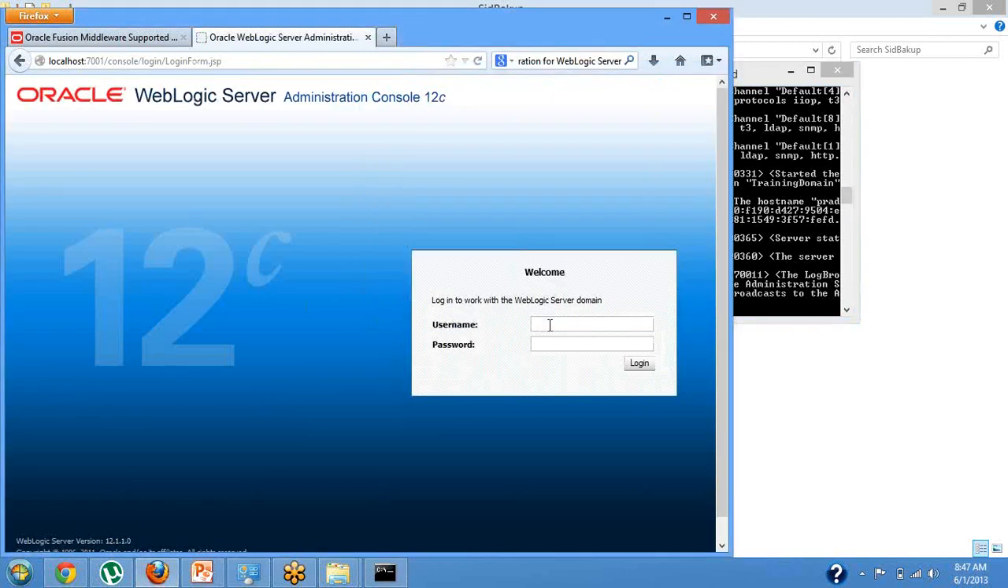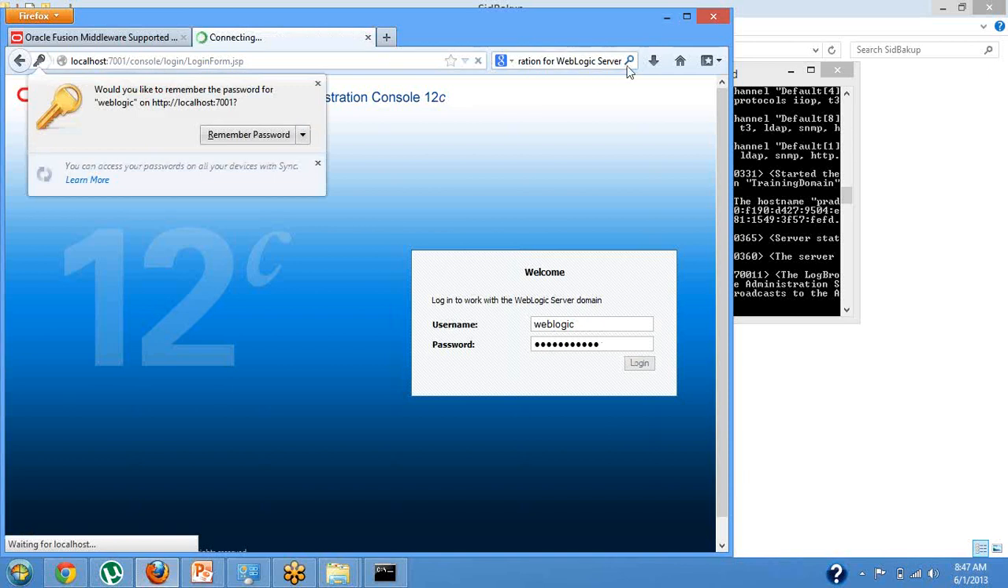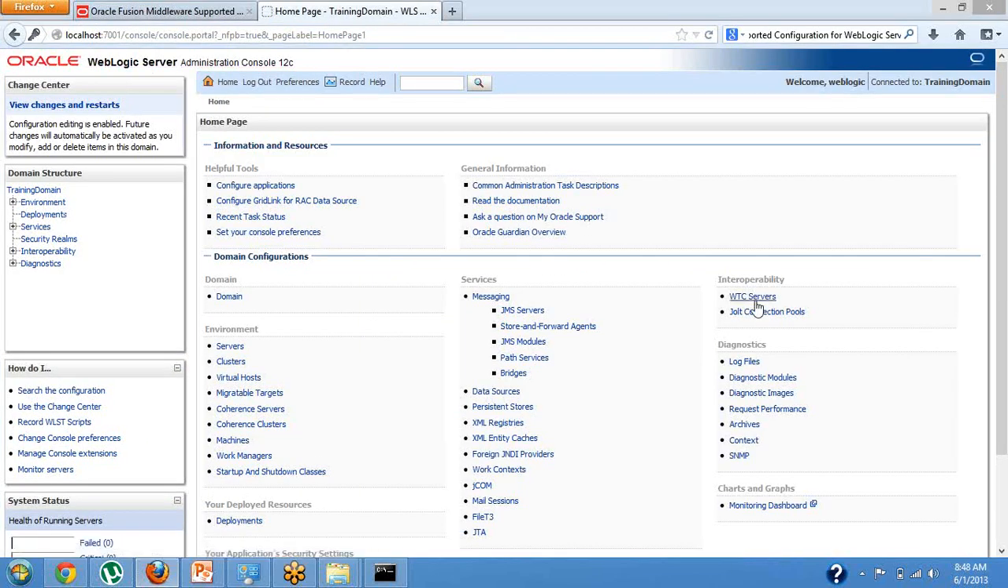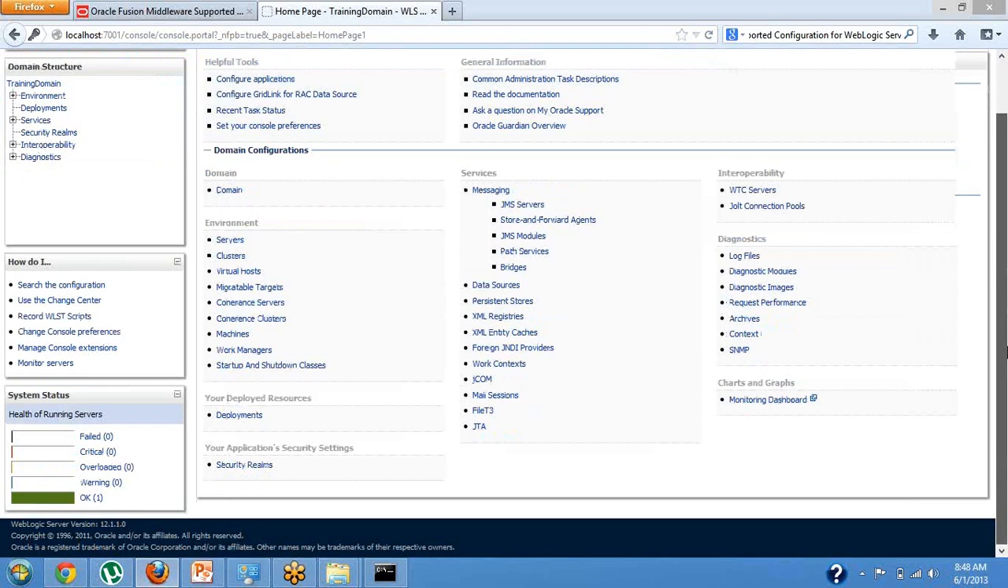Okay. Now we have given some username and password, right? weblogic, weblogic123. Okay, welcome to the console. So this is what the WebLogic server console looks like.